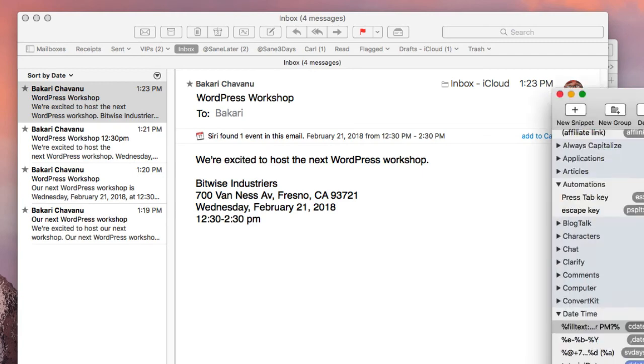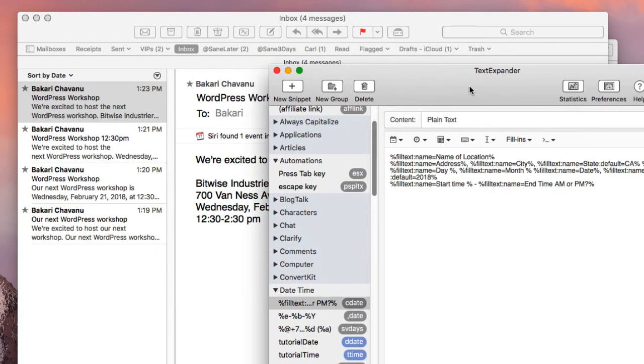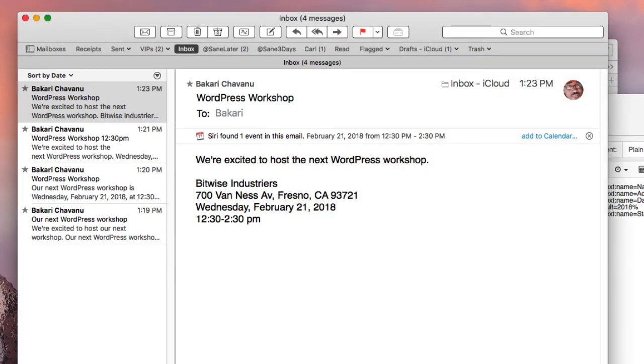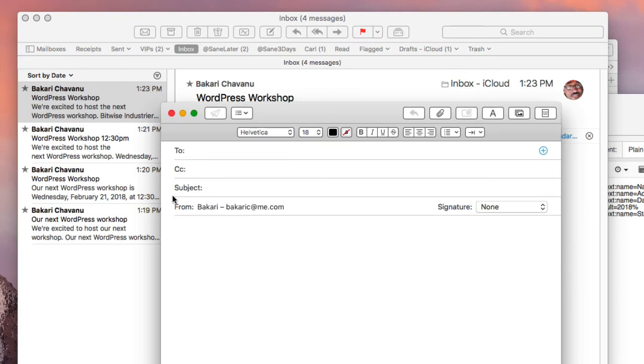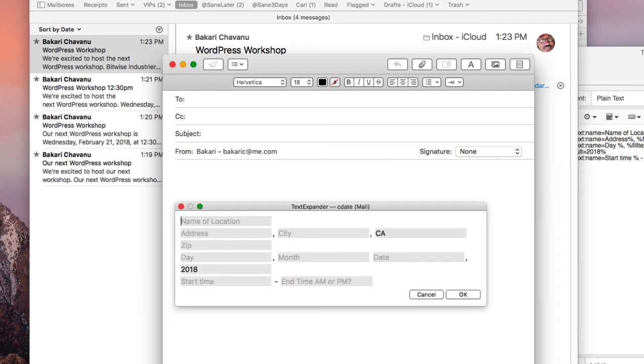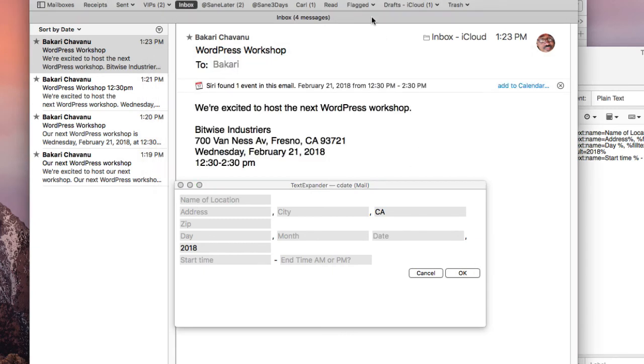Now, I've also set up a TextExpander snippet to do this. So say if I go and create an email and I want to remind myself how to format that information, I can put C date right here, and then at this point I just fill in the information here, and when I click OK, it will be formatted in this particular way.